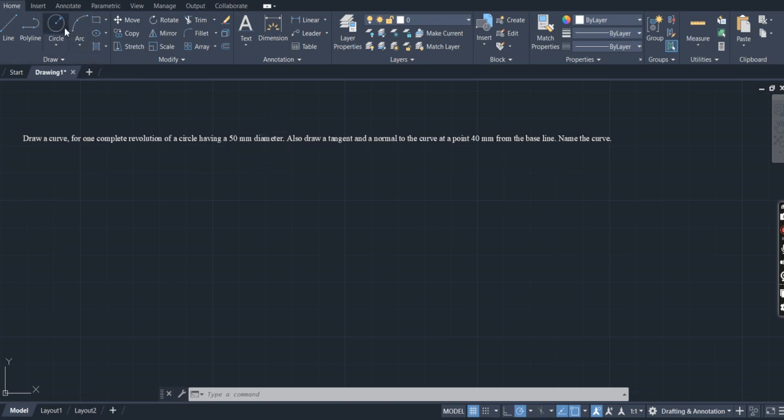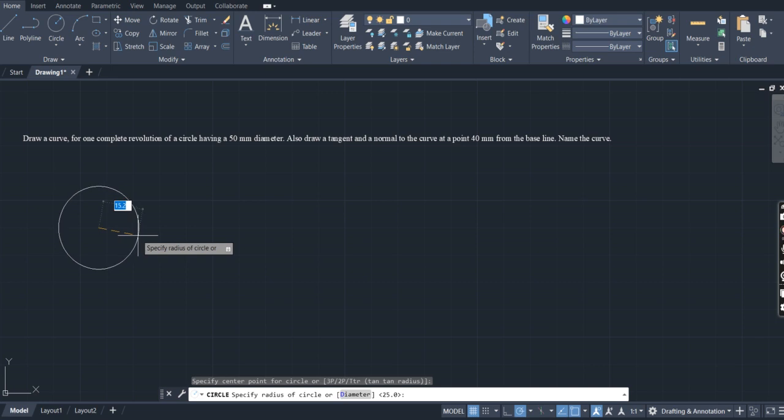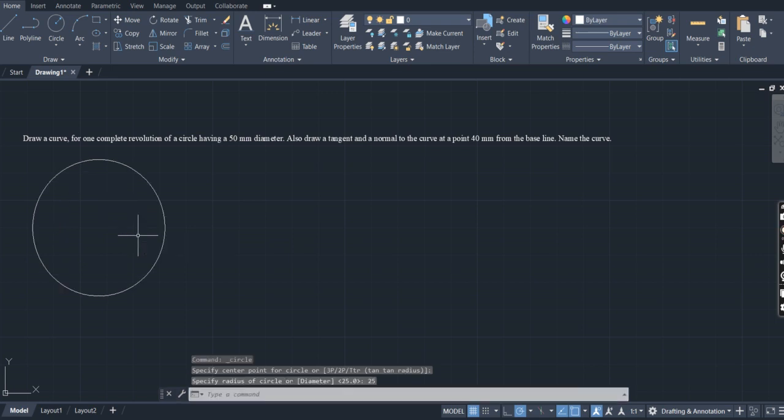Take the circle command and click anywhere on the screen. That is the center point for the circle, the starting point of the circle. Then give the radius. He has given the diameter in the question, but I am taking radius 25. Enter. So you'll get a circle, right?